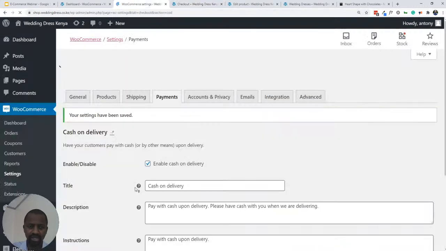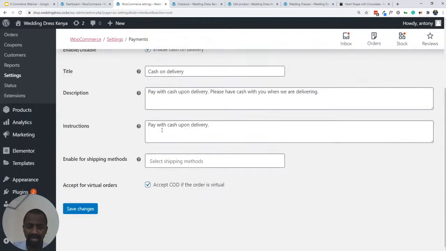Now, instructions. This would normally come to the email, in the email section, when somebody has been sent an email.